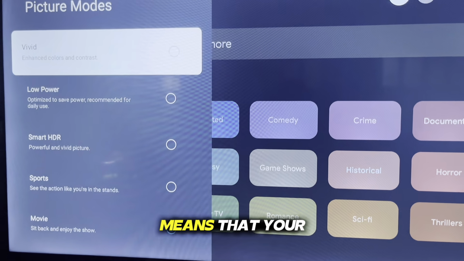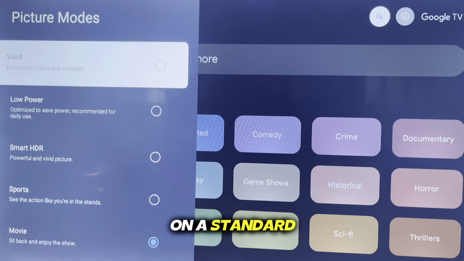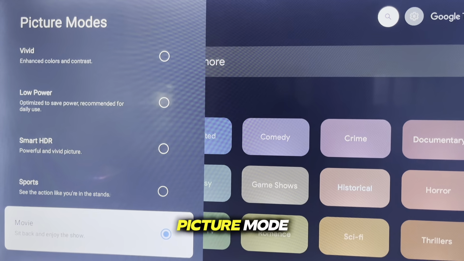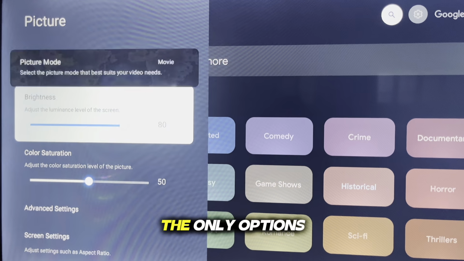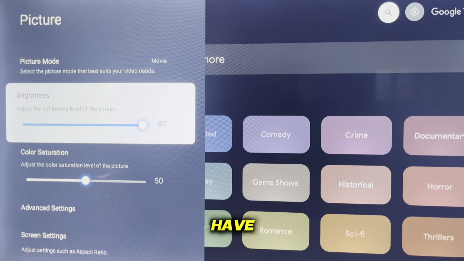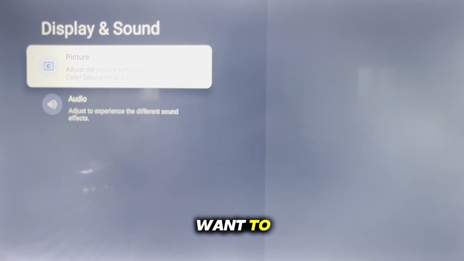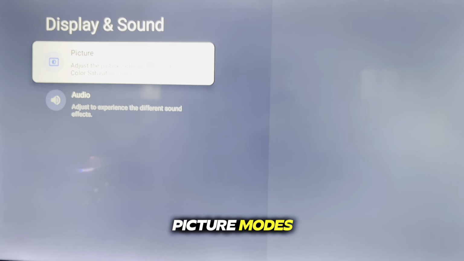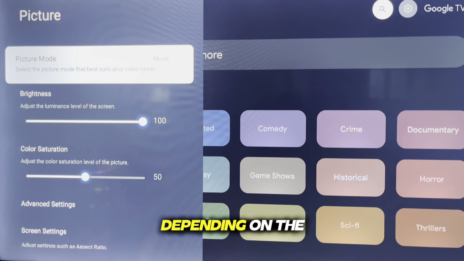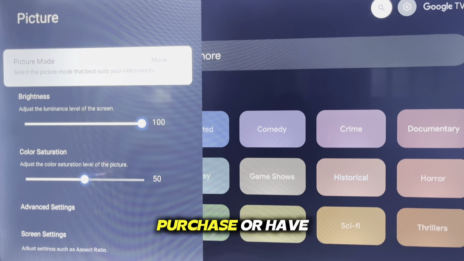So, it only means that your TV is not on a standard or a dynamic picture mode because these are the only options that you can have. It is up to you, and you can customize the picture mode that you want on your television, and picture mode options depend on the television that you purchase or have.